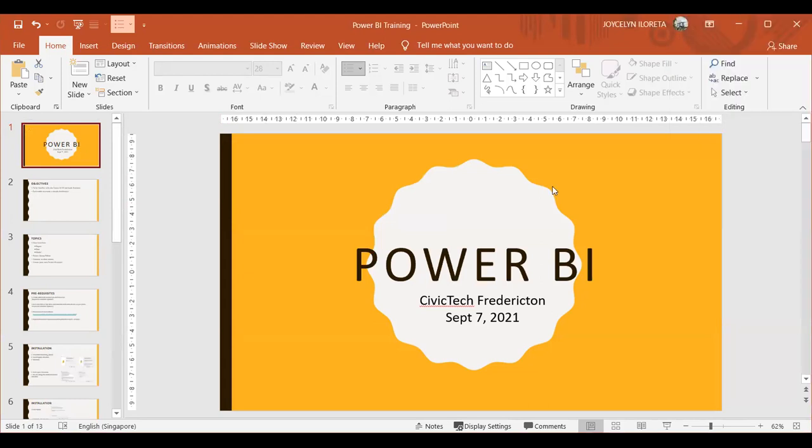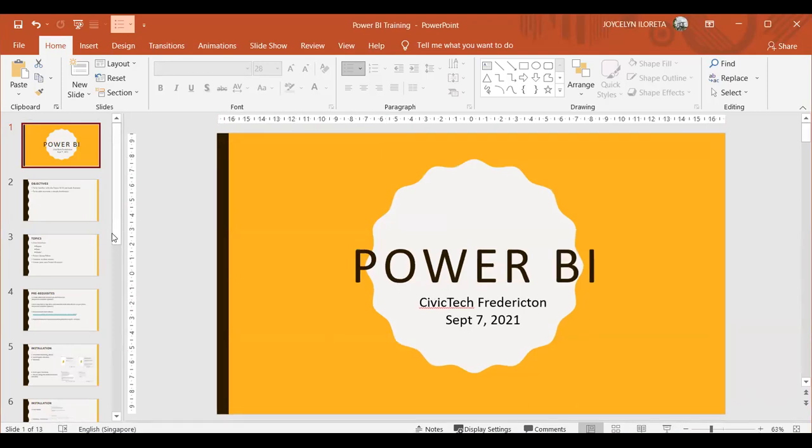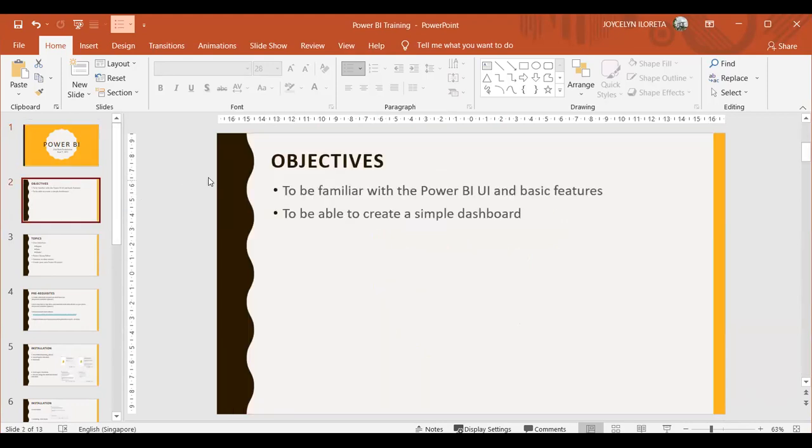Yep. Okay. I prepared a few slides so that we can go through the objectives and the steps on how to install Power BI. Just in case some of you have not installed Power BI on your machine, I'll walk you through the steps on how to install it. Our objectives for today are to get all of you familiar with the Power BI UI and basic features, and for you to be able to create a simple dashboard after this presentation.